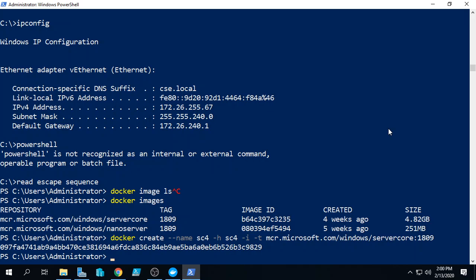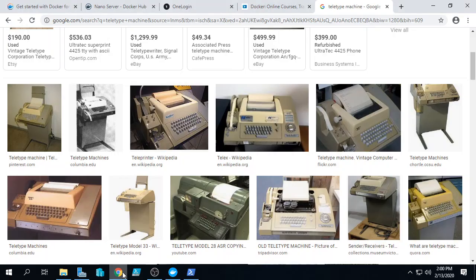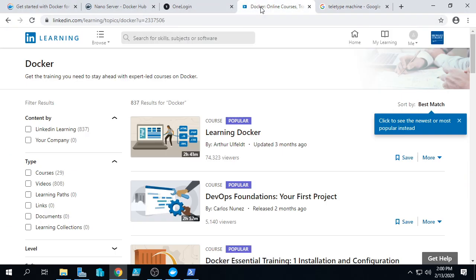If I wanted a Nano server with the web server pre-installed, you download that image pre-installed. You download a Nano server or Server Core with the web server pre-installed. I'm going to go to that. Give me one second.